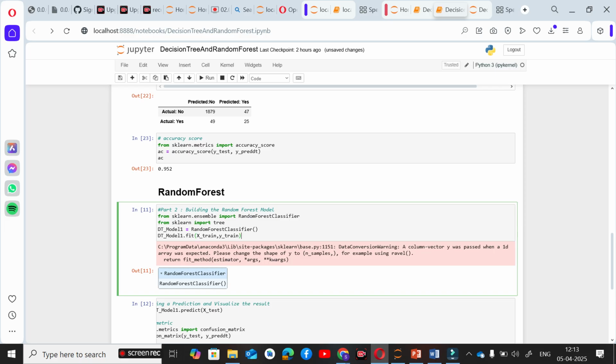Now we are just training this random forest. The coding is the same, but you will see there is a word called ensemble. Why is it ensemble?